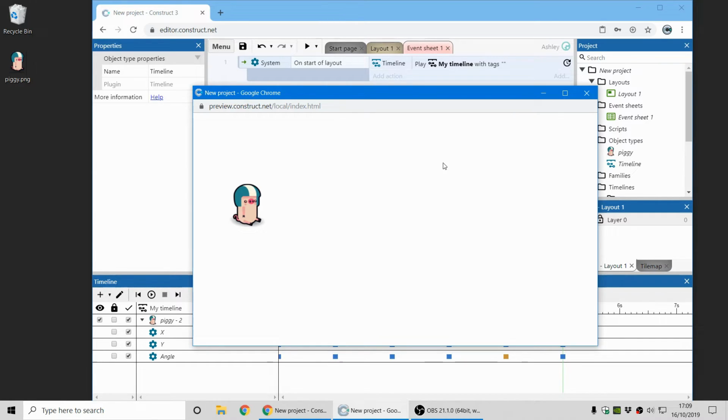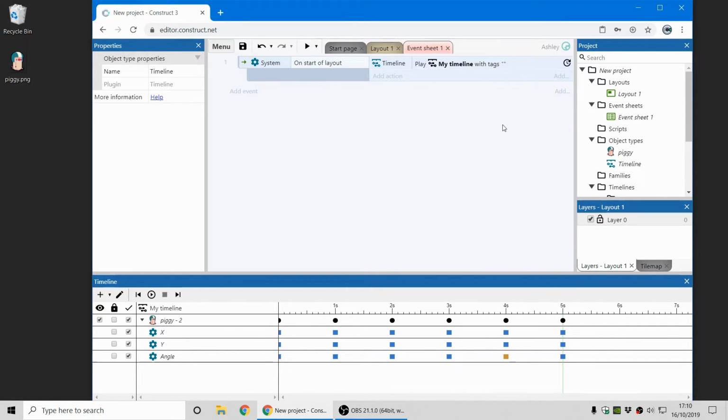That's all I'm going to cover in this video. That covers the basics of how to create a timeline and edit it within the editor, preview it, and then use the timeline object to play it in your game. This is a really powerful feature. There's loads you can do with it. We're looking forward to seeing what everyone can come up with. Hopefully there are lots of creative possibilities you can think of.